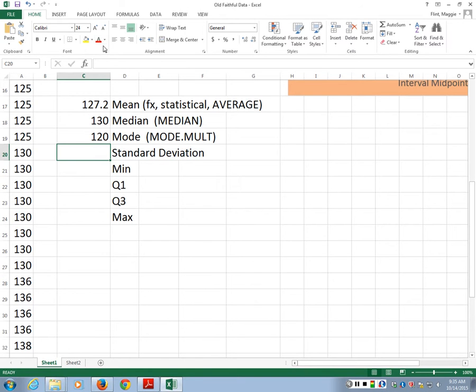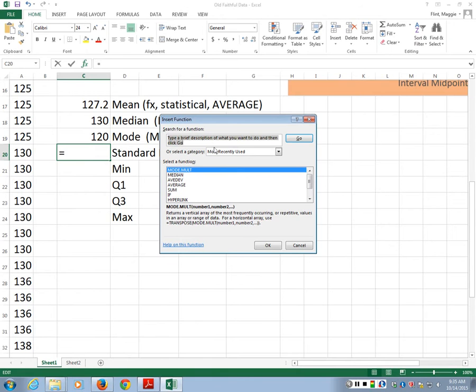Standard deviation is exactly what you think it is. You click on the FX button and you type STANDARD DEVIATION. Tell it go. And here again, it brings up a bunch. You got to figure out the right one. STDEVA and STDEVP are neither one what you want. You want STDEV.S for a sample.